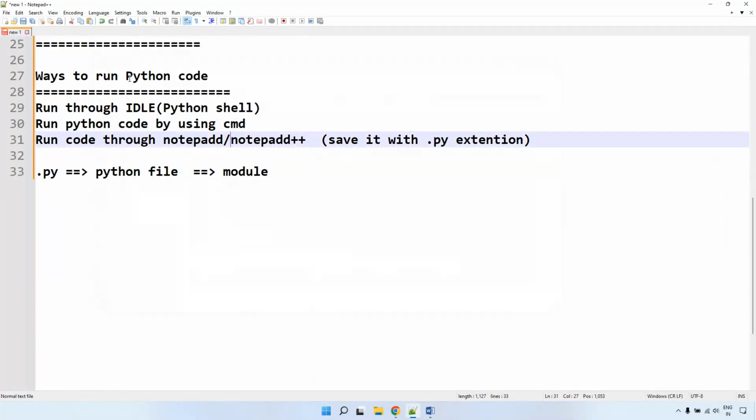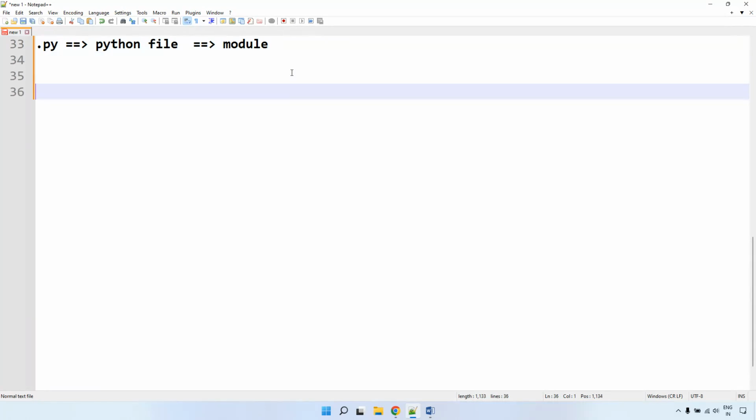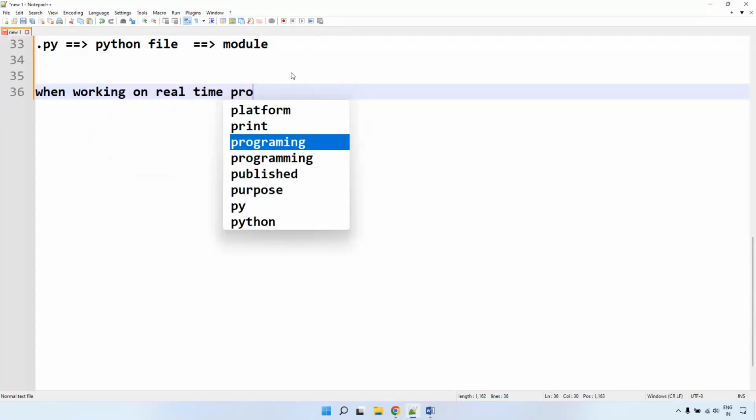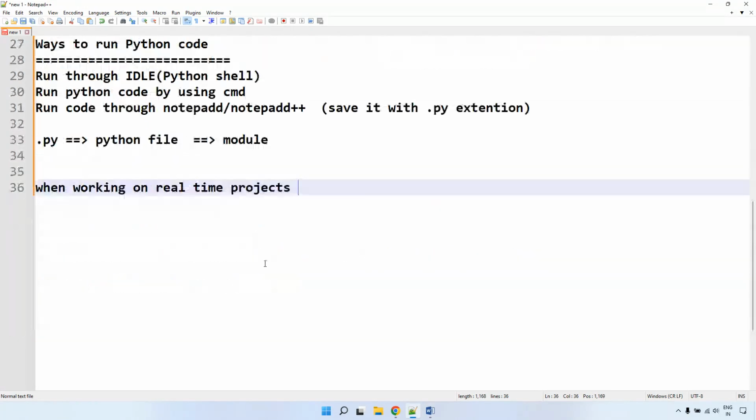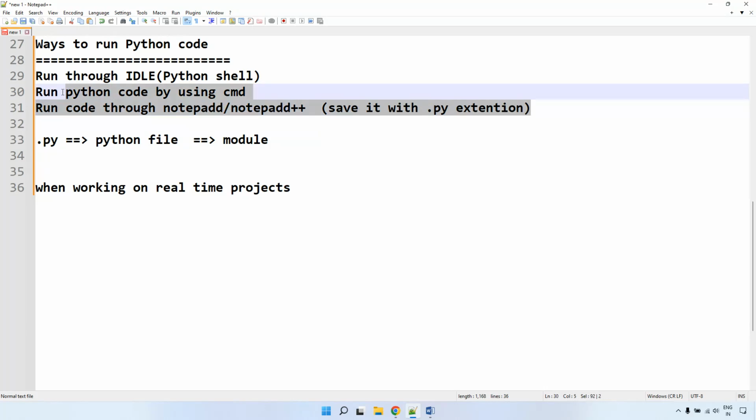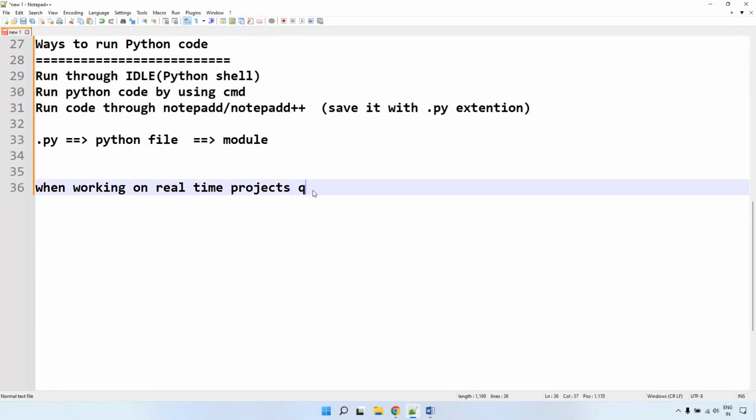Just once you install Python, you can achieve all these things. But at the end of the day, when working on real-time projects, we will not prefer the above ways, because you need to code a lot of lines. For coding a lot of lines, these are not the appropriate ways. So instead of that, we use editors.